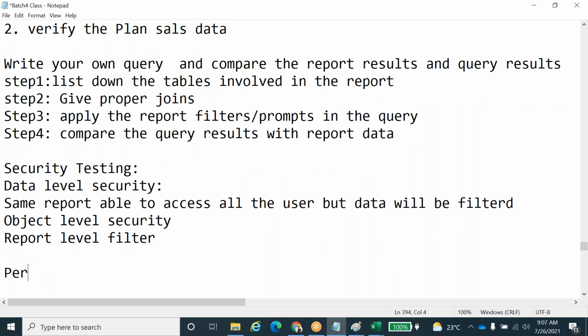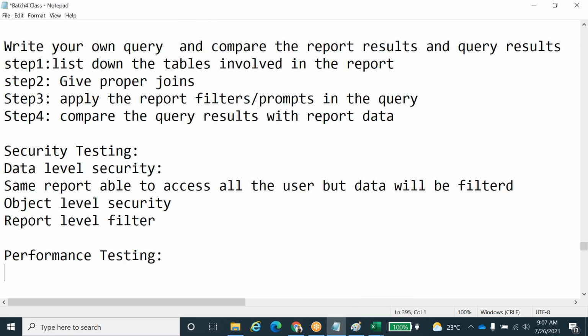And then the final one will be performance testing. We have to do the performance testing manually also. Here security testing we are also doing manually only. Performance testing means whenever we click on the report, how much time it takes to display. So we have to take a stopwatch. You have to start the clock, click on the report, and wait to see how long it takes to fetch the data.